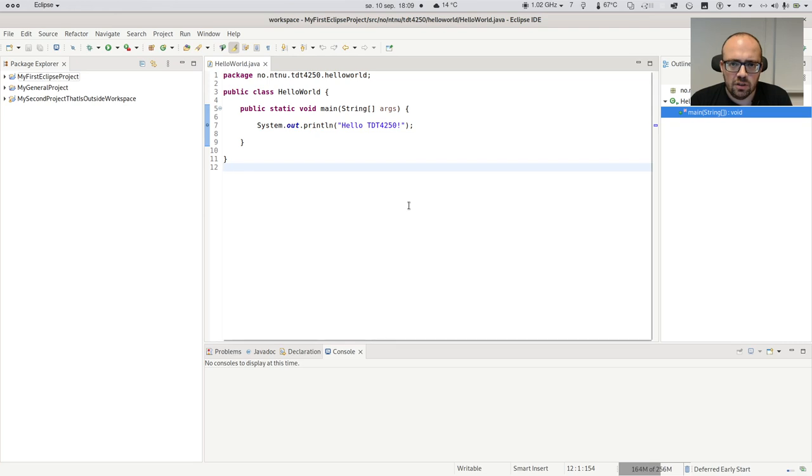Okay, so I think these are the main important things to know for somebody who uses Eclipse for the first time. And I hope this will help.